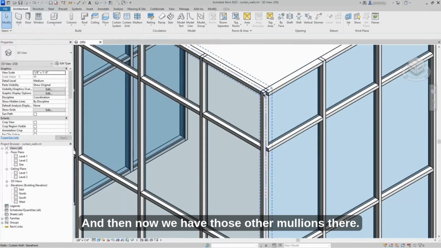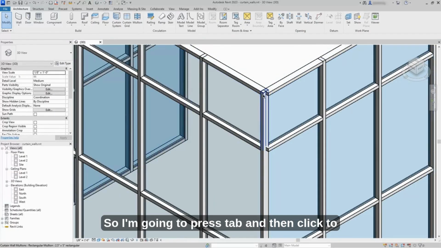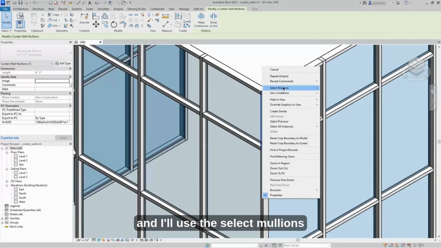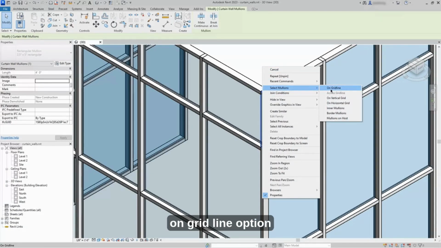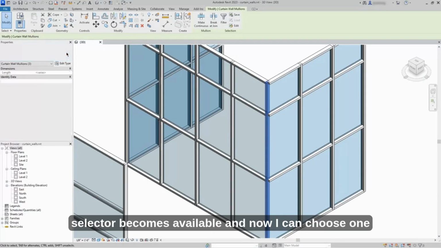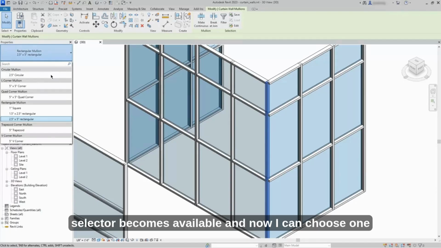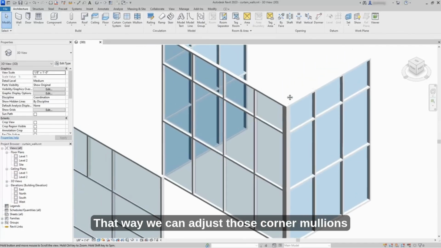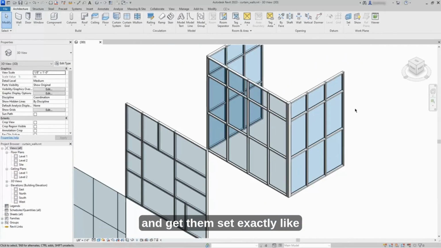And then now we have those other mullions there, so I'm going to press Tab, and then click to select it, right-click, and I'll use the Select Mullions on Grid Line option, and I will unpin those. And when I do, the type selector becomes available, and now I can choose one of the corner mullion types. That way we can adjust those corner mullions and get them set exactly like we want them to be.